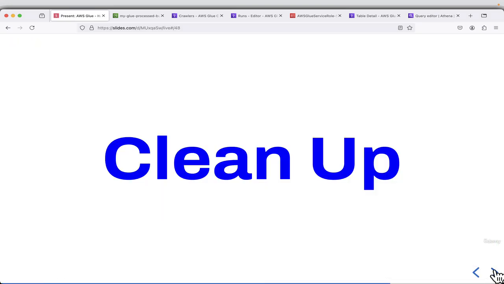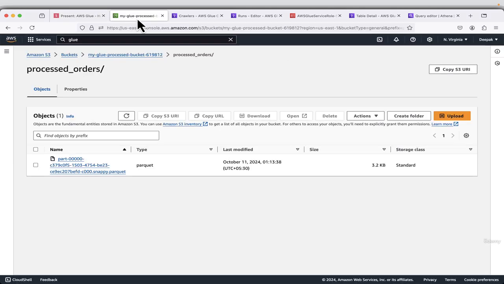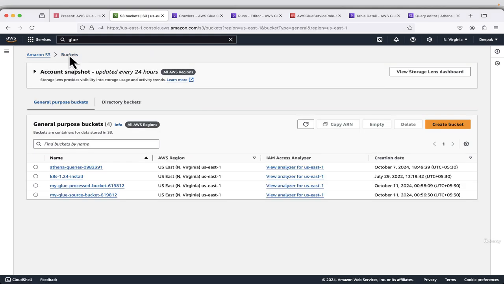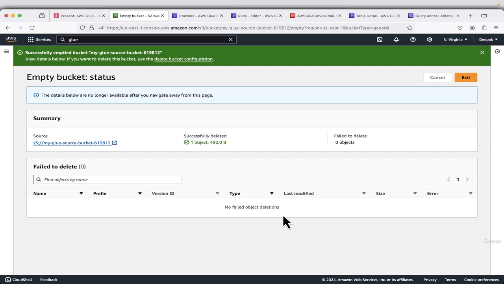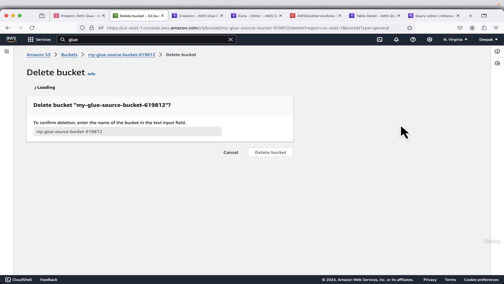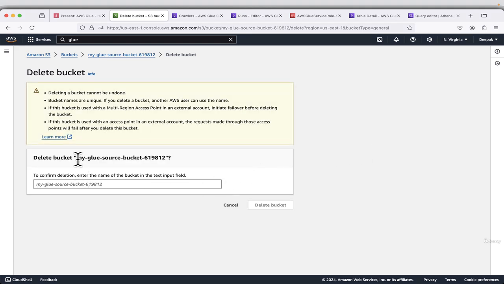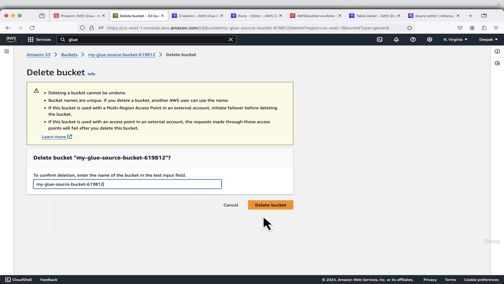Okay, now we'll clean up all the resources. So we'll empty and delete the S3 buckets. So I go to Amazon S3 and click on buckets. So I'll take the first source bucket, and I have to empty it before I can delete the bucket. So I'll copy paste this permanently delete and click on empty. Click exit, and now click on delete. And copy the whole thing and paste.